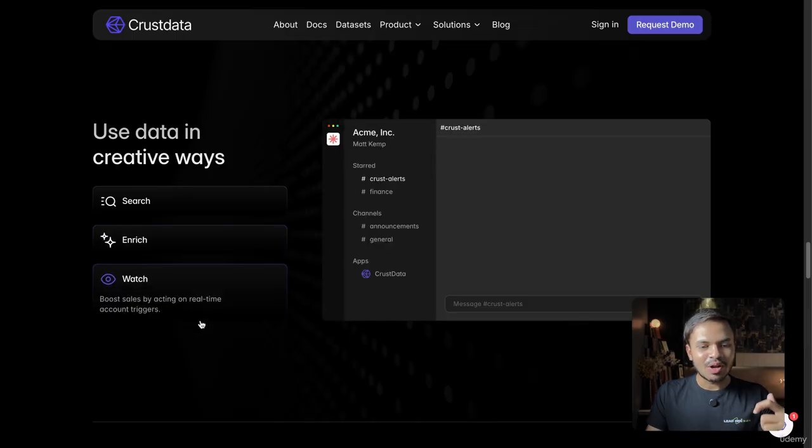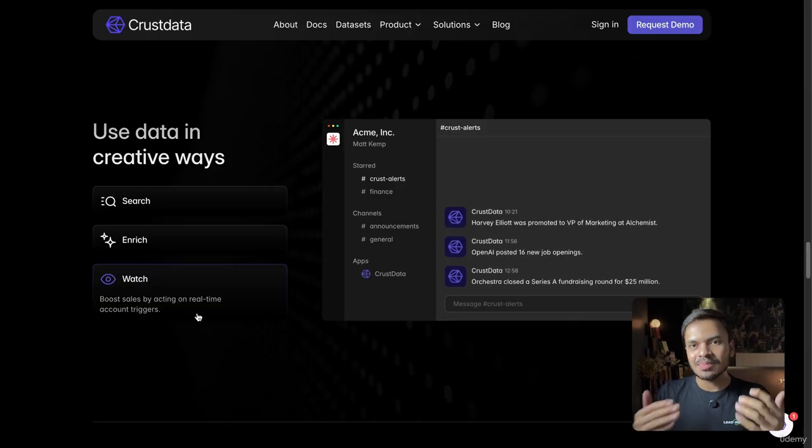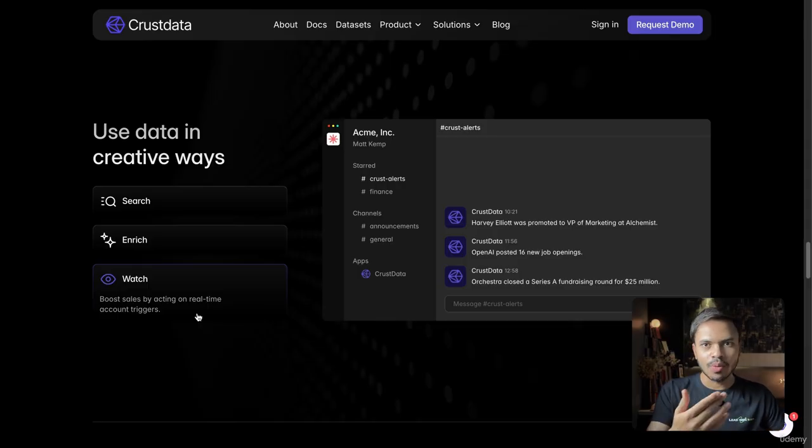Coming back to the point, you can also watch real-time triggers. This can be really helpful. For instance, if you are a hiring agency or staffing agency, and when some company posts new job roles, you will get instantly notified in your Slack channel. Same goes for marketing or same goes for funding. This is a really great option.